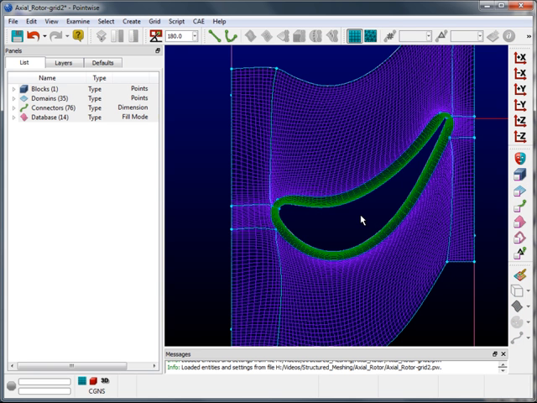As you can see, the elliptic solver enforces orthogonality and smooths out the interior of the mesh by allowing grid lines to float. This operation tends to increase the quality of the cells in the mesh, especially in areas around the leading and trailing edge of this blade.